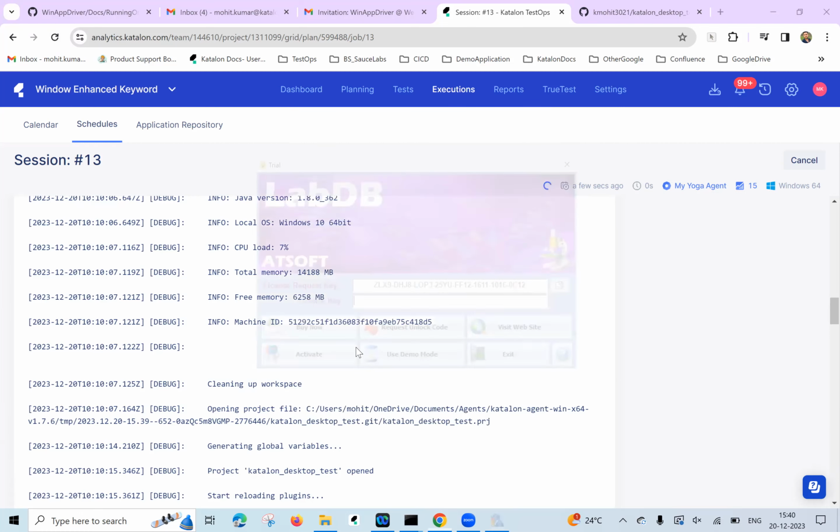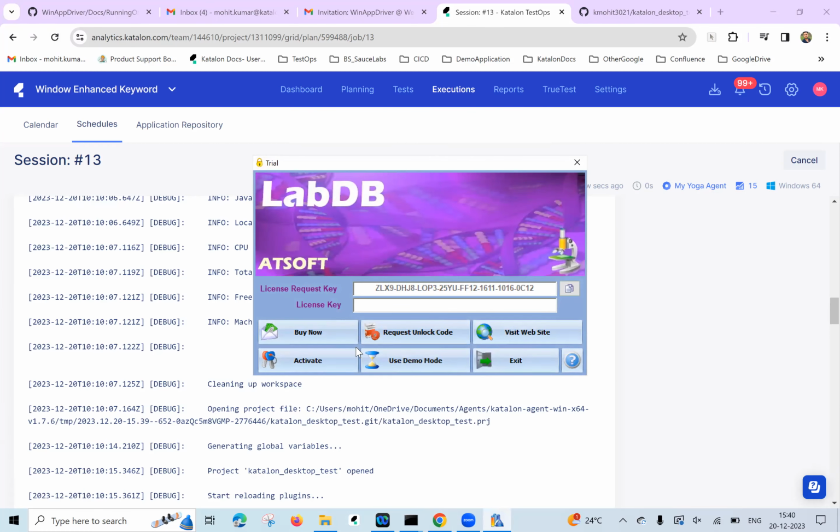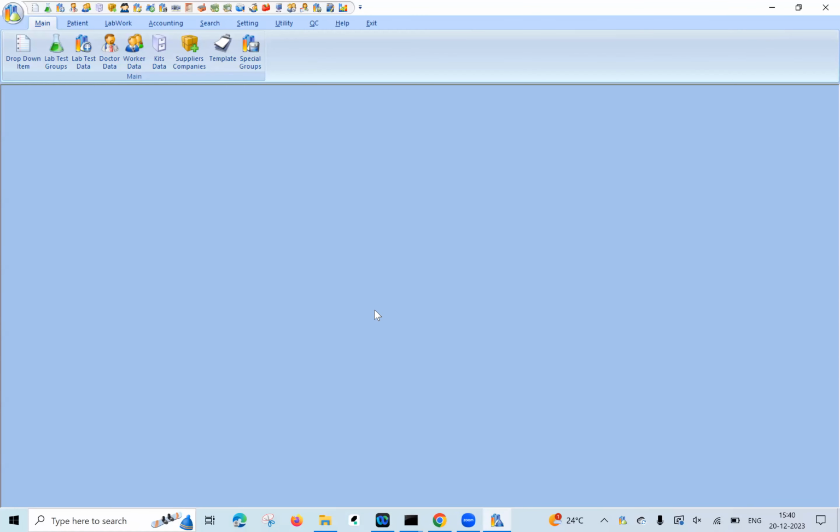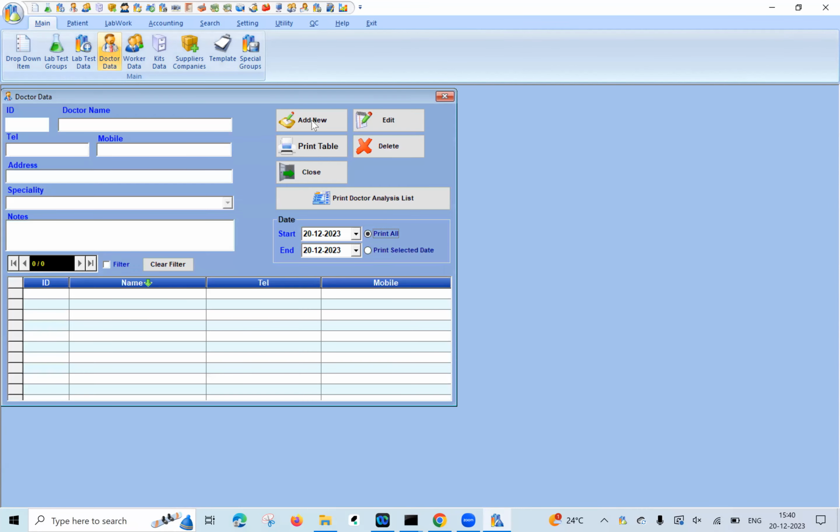Okay, yes, perfect. So it's triggered the application through the desktop, and now it will perform all the recorded steps. In the meantime, while it's running, I can consolidate this session. There could be two separate things.